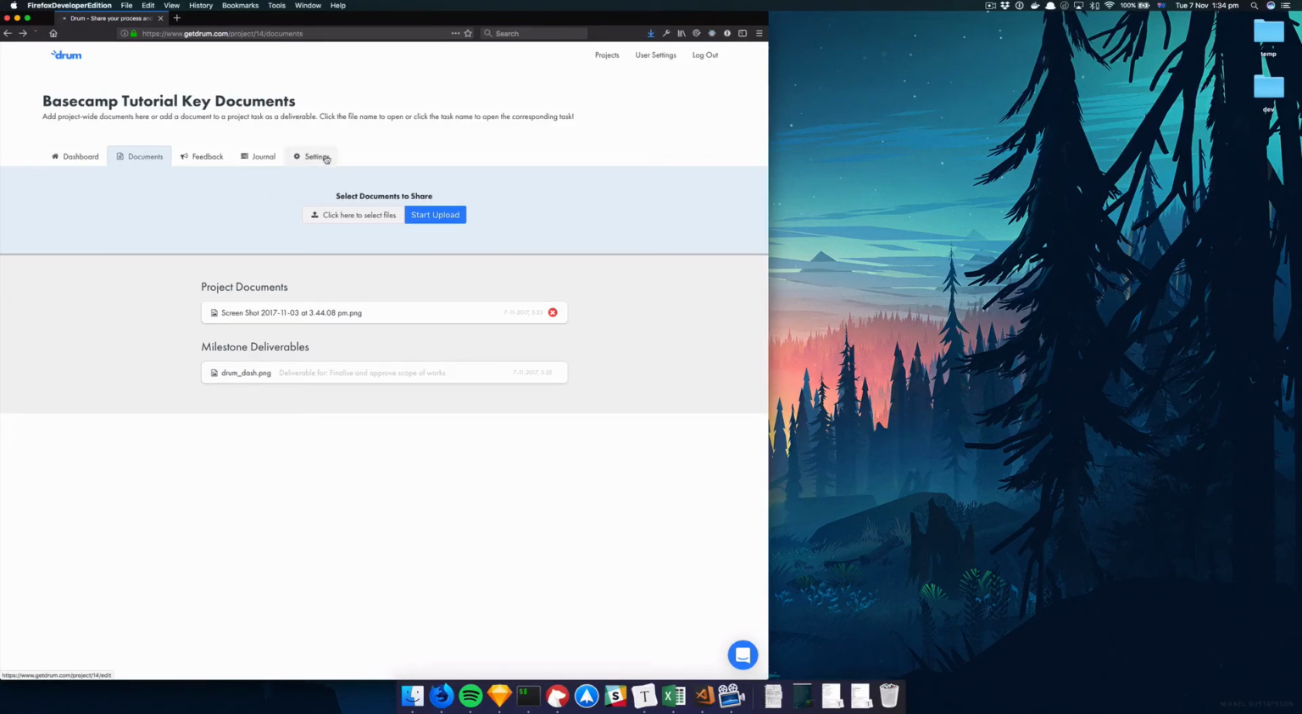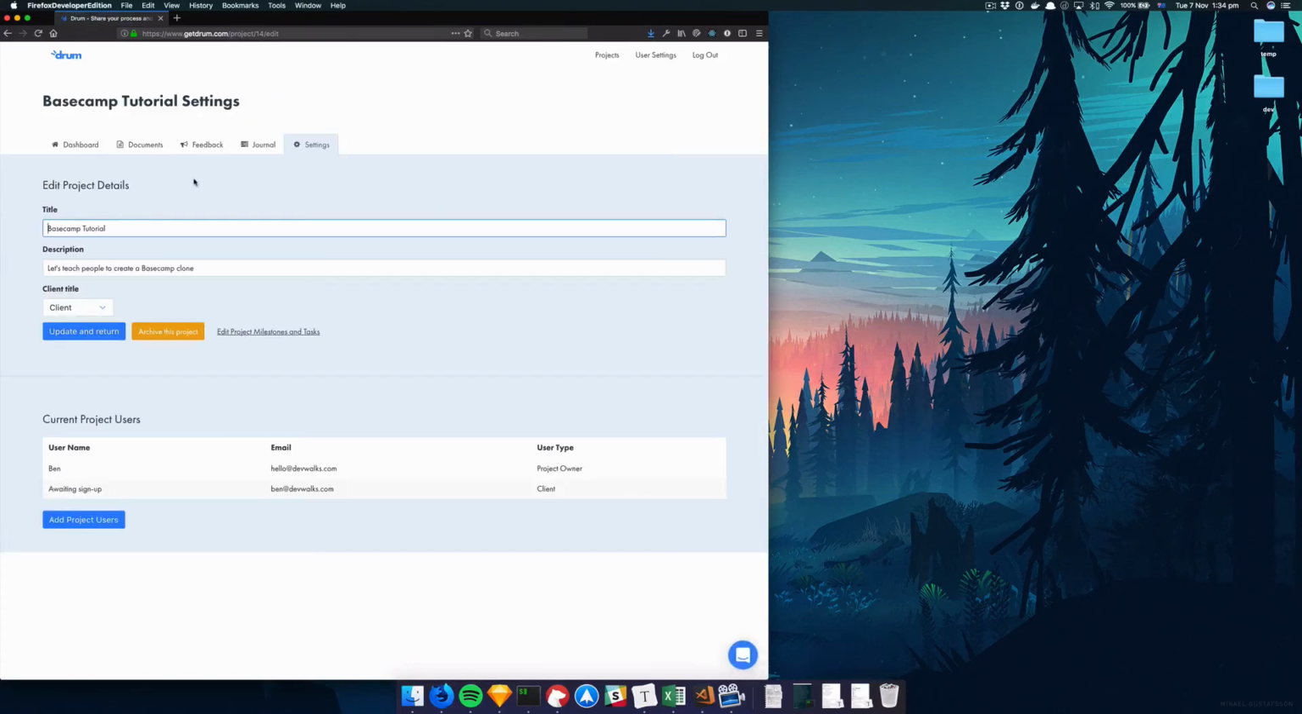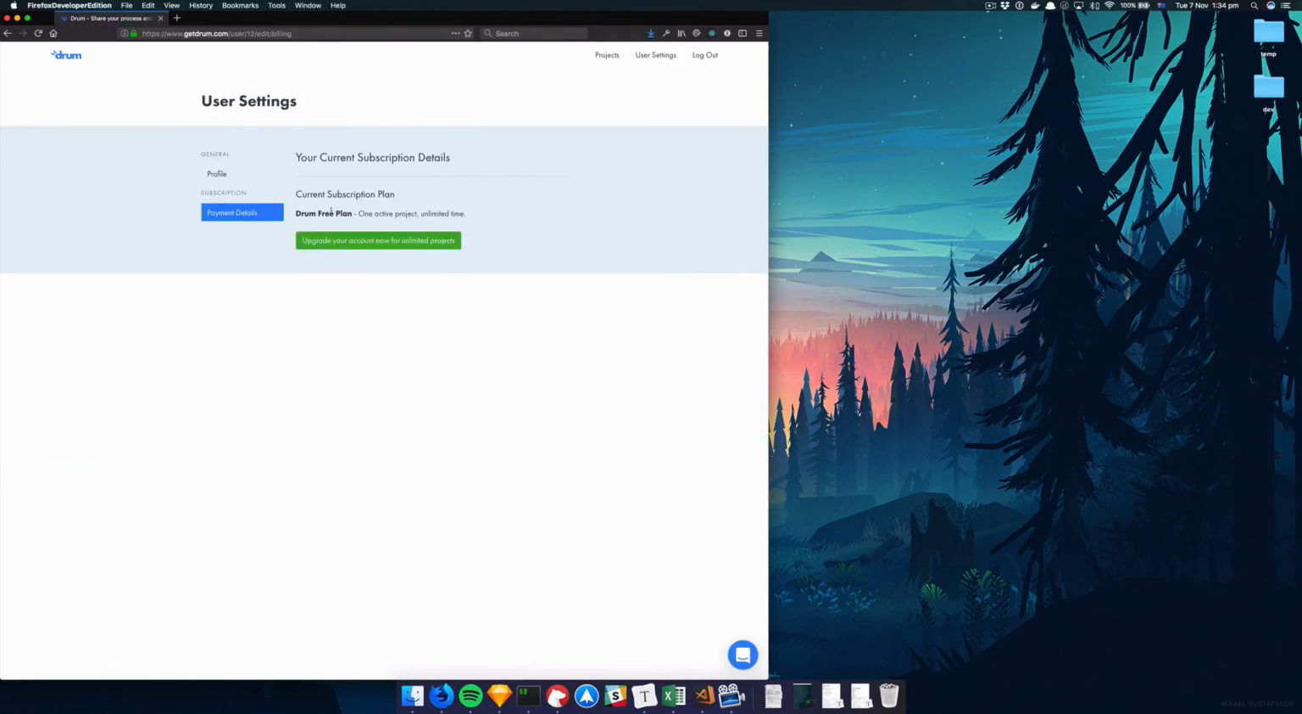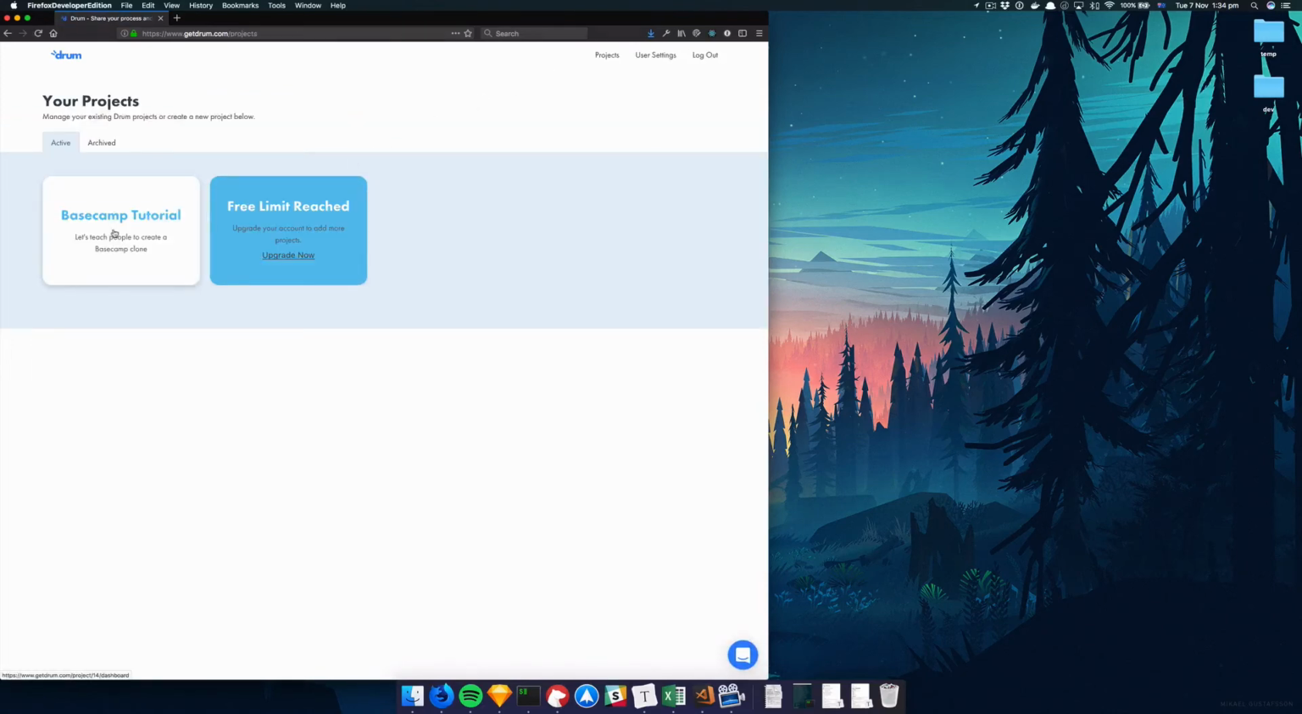What I can show you actually is the payments. Payments are all integrated through Stripe, and it's a lovely experience. If you've used Stripe before, you understand. It's amazing how easy it is to integrate Stripe into an application. The way I've done it at the moment is that Drum is completely free, unlimited time, but only for one active project. So if we go back to all of my projects, as a free user, you can see I've now prompted the user: your free limit has been reached, upgrade your account to add more projects.